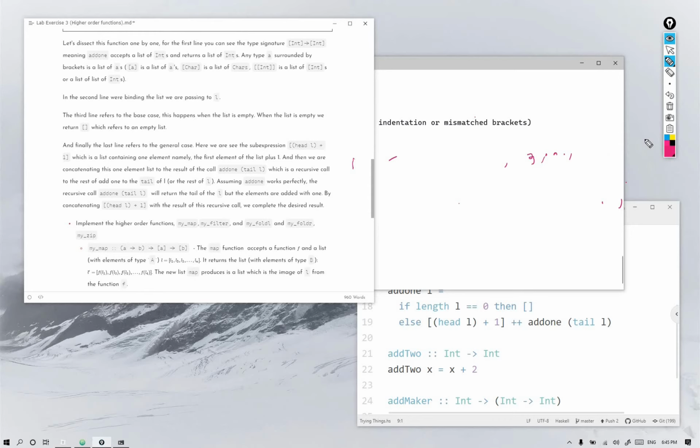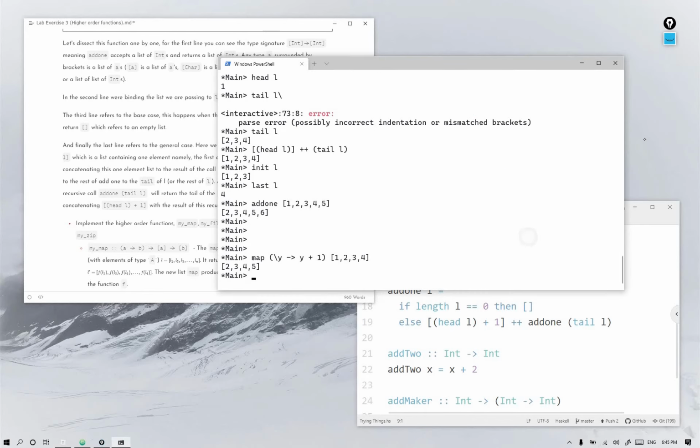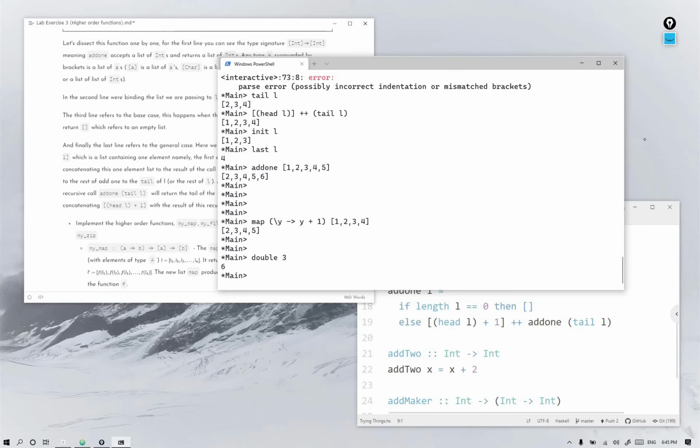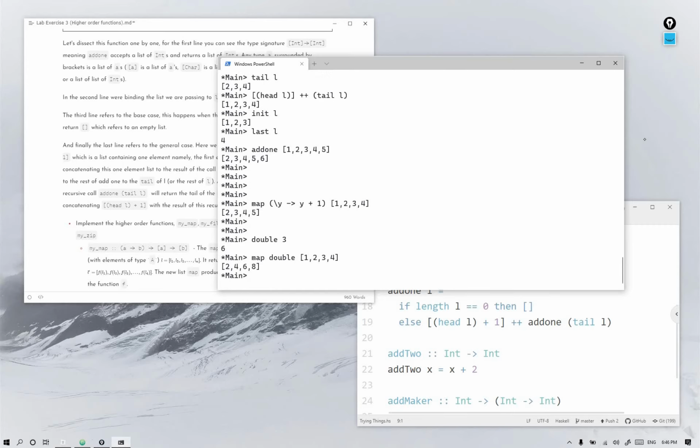So for example, if we use another example, let's say we're using the double function. Not sure if I've implemented the double function. Let's check. So the double function just doubles an integer. So if we map the double to the list containing 1, 2, 3, 4, it should double all of the elements of that list: 2, 4, 6, 8.